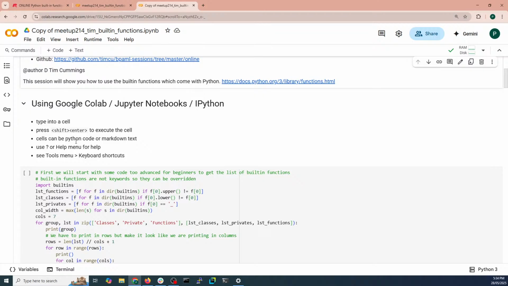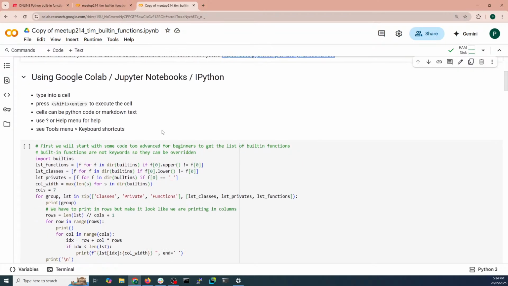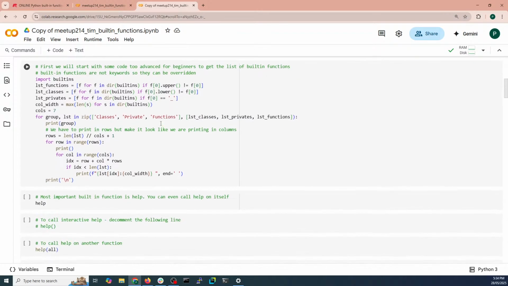This is more text here. It just tells you how to use Google Colab. If you've got any questions, just ask me, but otherwise I'll just move straight on. So first of all, I've written a little bit of code here in this code cell that's going to find the list of built-in functions.